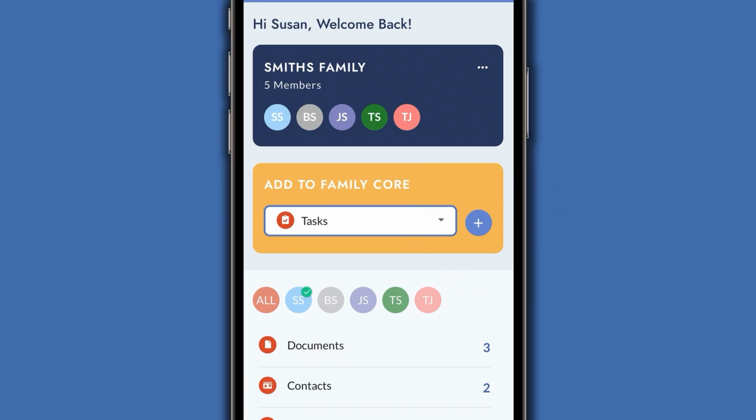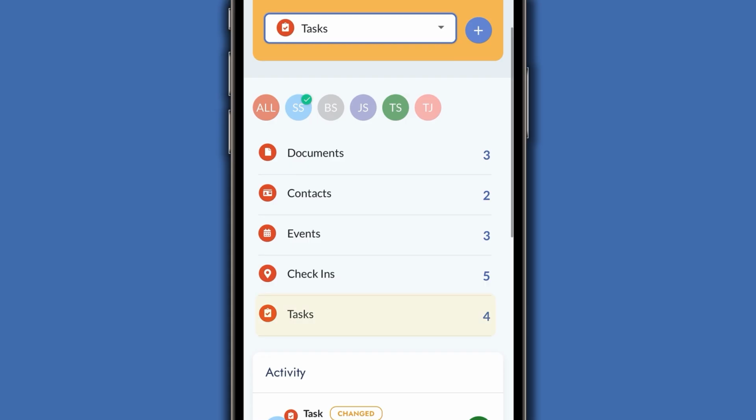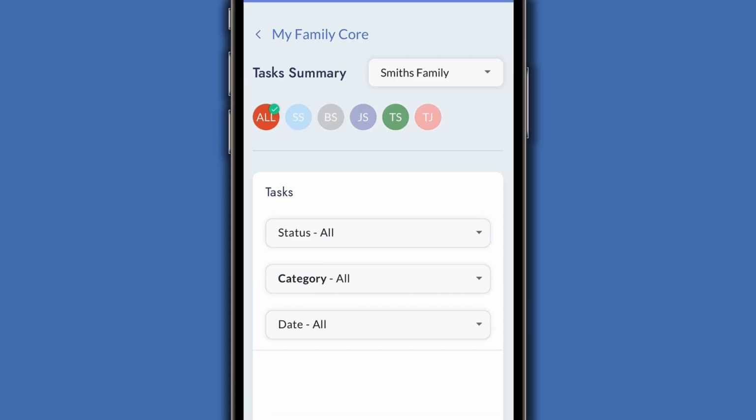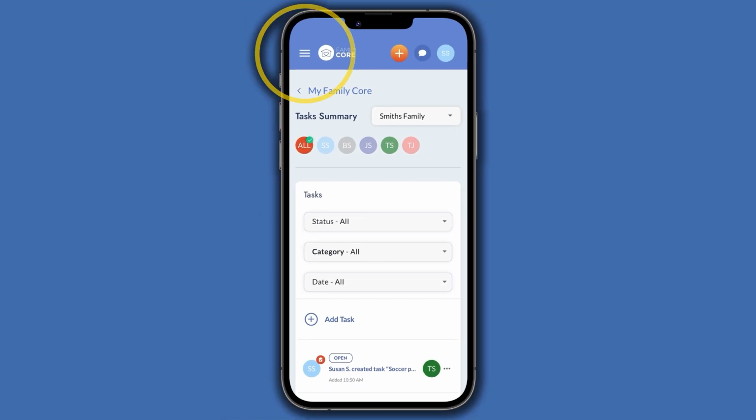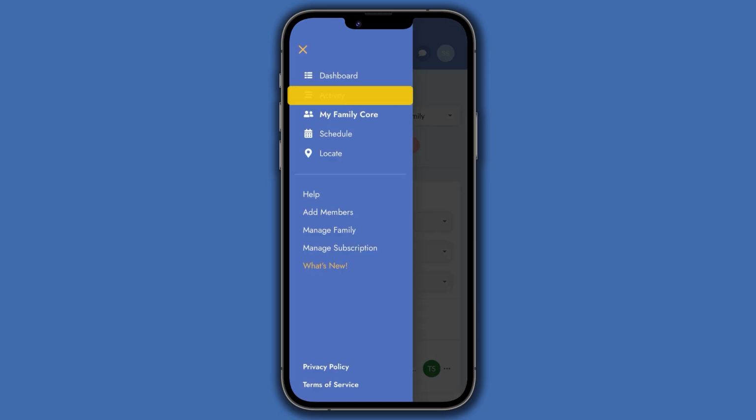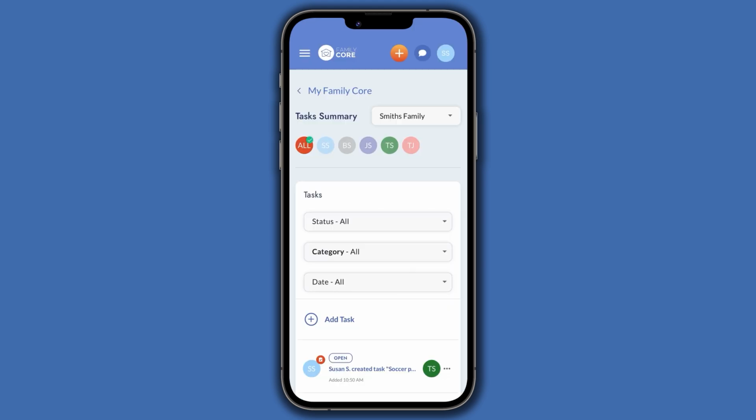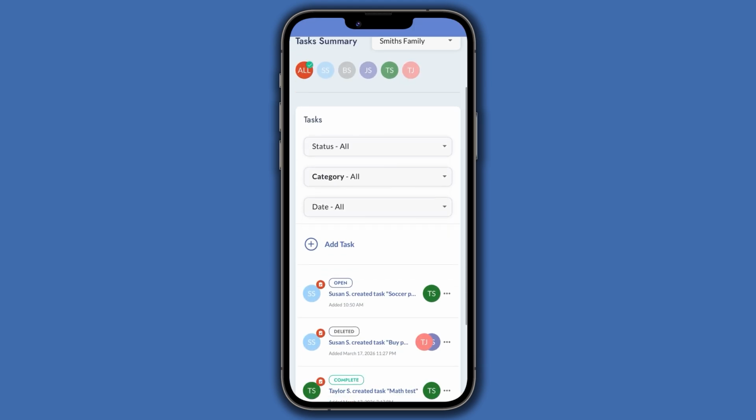Third, by tapping the Tasks option below the Add to FamilyCore section. And through the drop-down menu on the top left corner of the page, you can also find similar sections in the Activity and the My FamilyCore pages. In the Tasks page itself, you can create a task by tapping on the Add Task option.